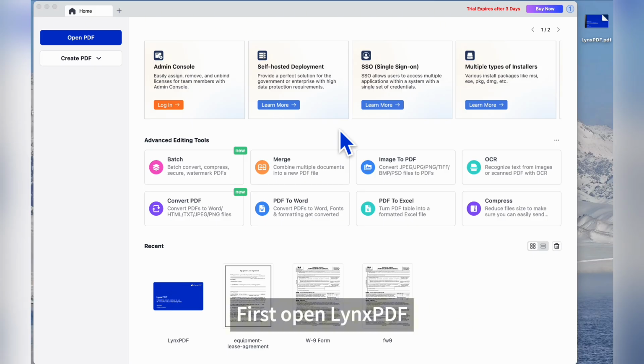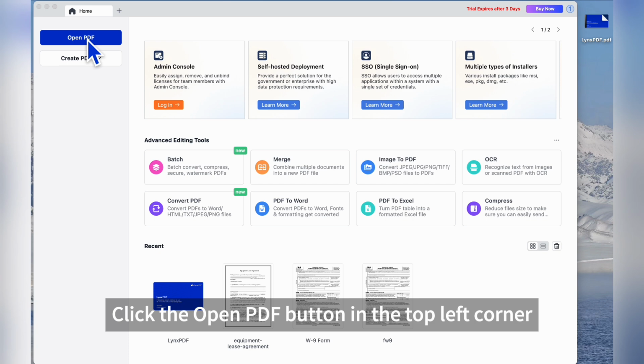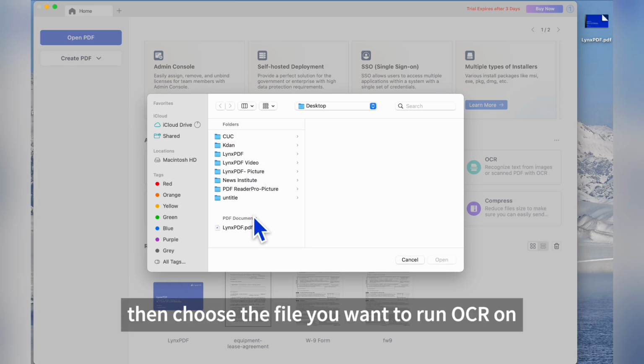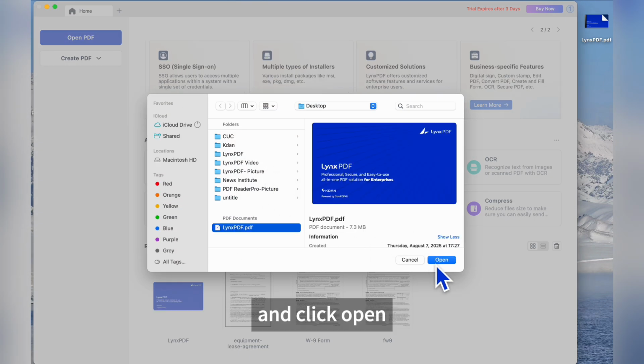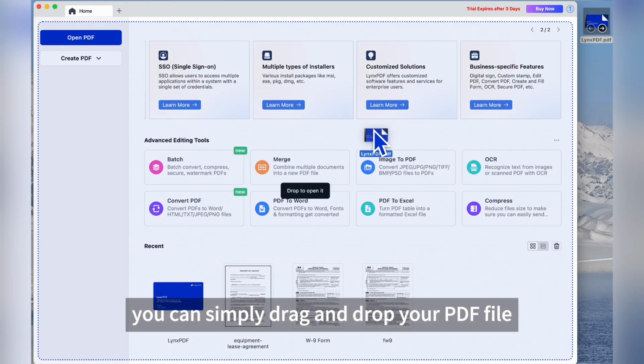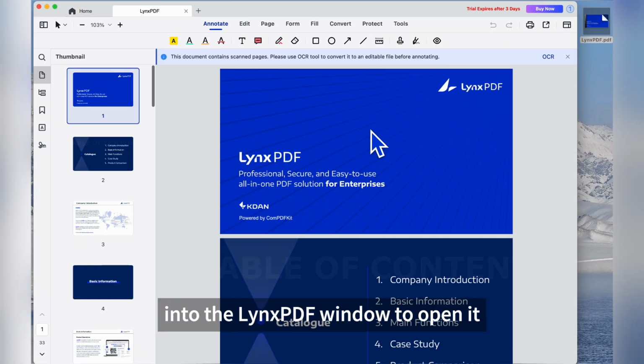First, open LynxPDF. Click the Open PDF button in the top left corner, then choose the file you want to run OCR on and click Open. Alternatively, you can simply drag and drop your PDF file into the LynxPDF window to open it.